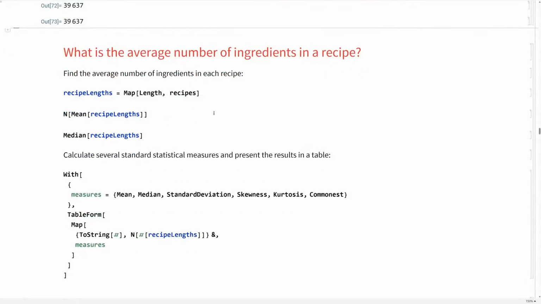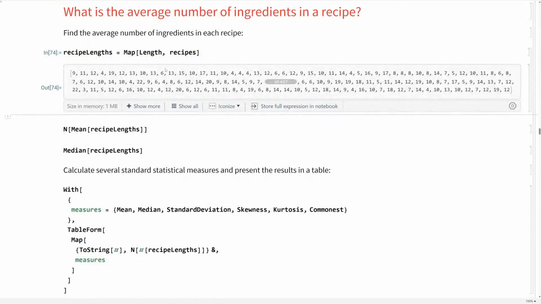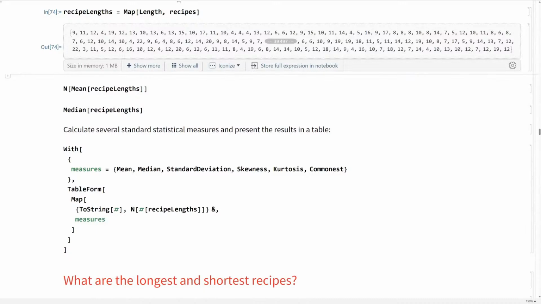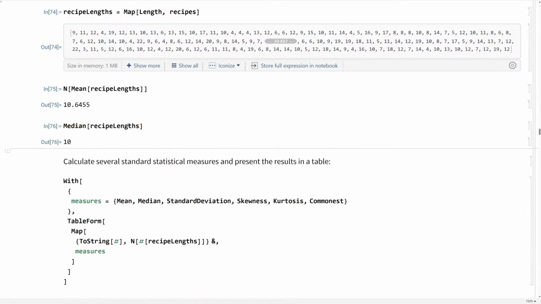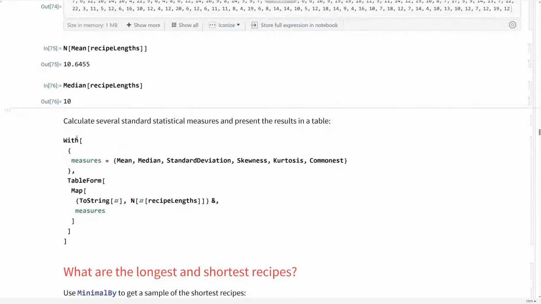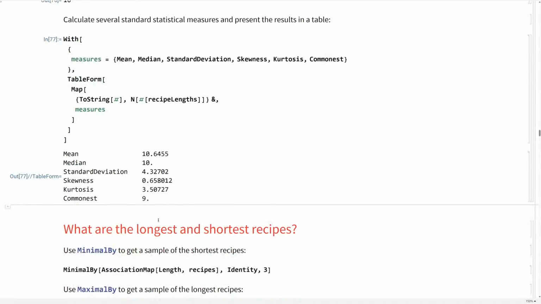What is the average number of ingredients in a recipe? First of all, we get the length of each recipe, meaning how many ingredients are in each recipe. You can say it's 10-something-ish. Now we can do the basic statistics on them. The mean is 10.6, the median is 10. We can also calculate several standard statistical measures all together and present the result.